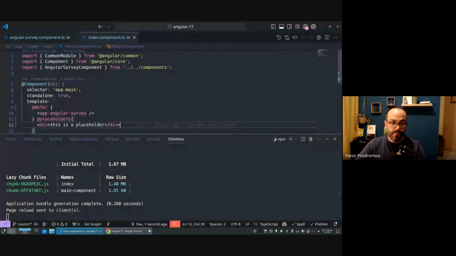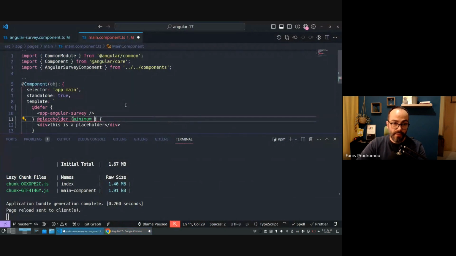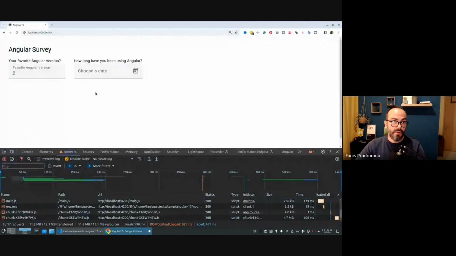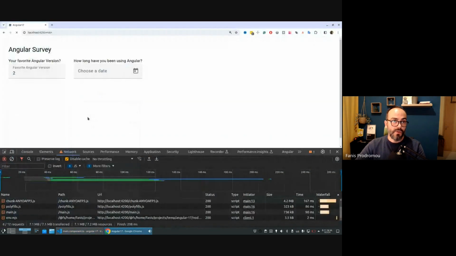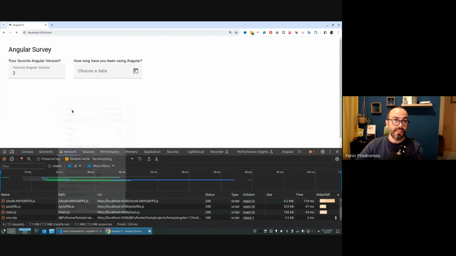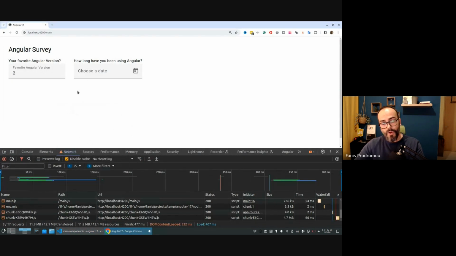That's why we have here a minimum. And I can say that I want to have that guy there for a minimum of 1 second. And if I reload, we can see that at least now we can read that it says this is a placeholder. Of course, this use case, it's not that useful to have a placeholder, but you know, how can you adapt that into your needs?